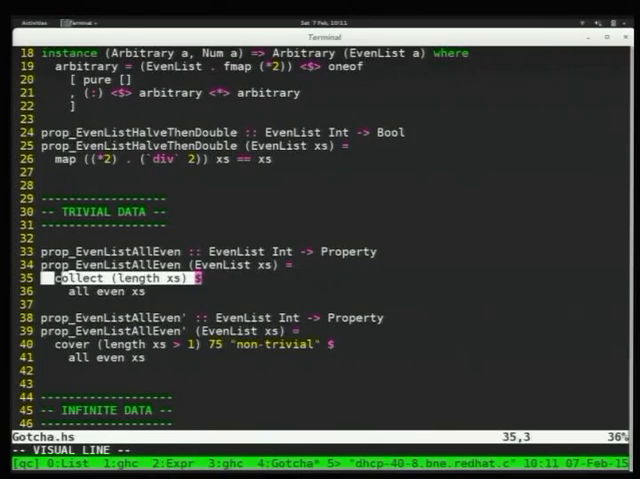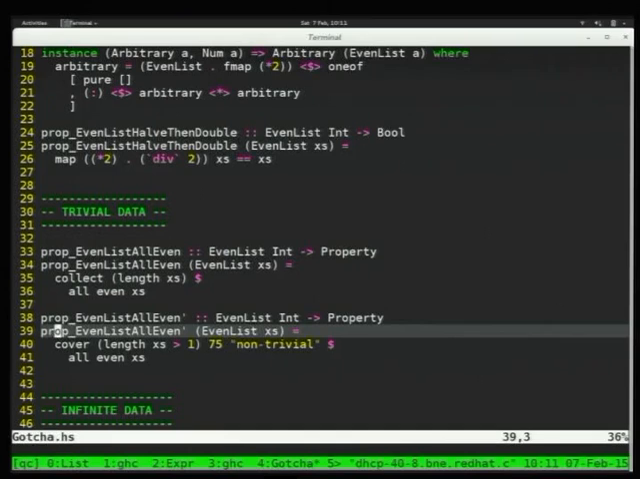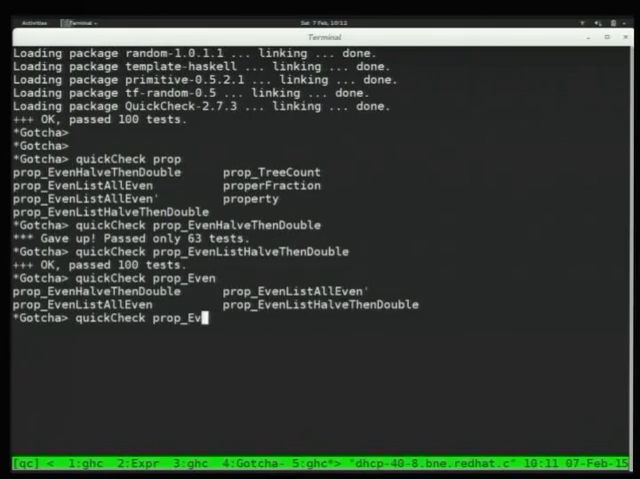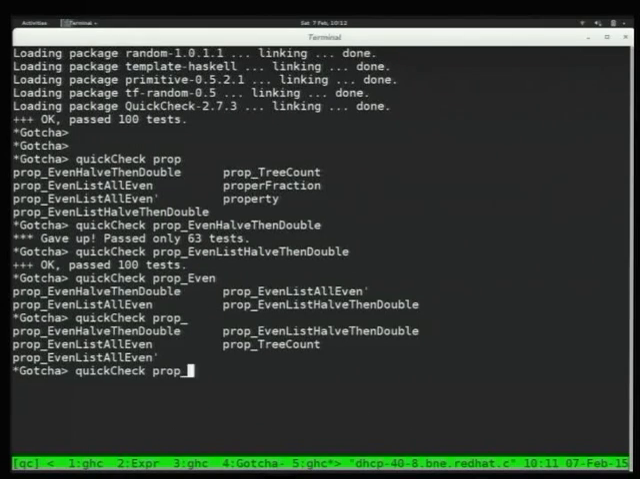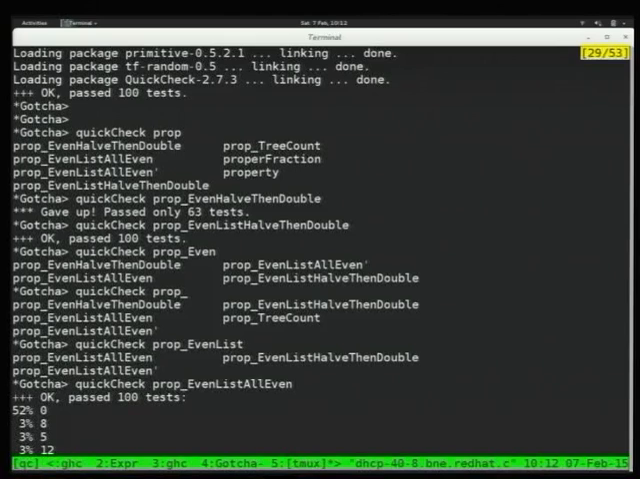We can use the collect function or the cover function to examine and report on the distribution of the test data that the tool is generating. So if I just run these functions now, prop, list all even, you can see this time it's actually fully reported the distribution of the data.